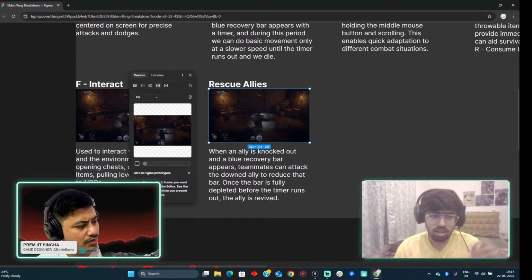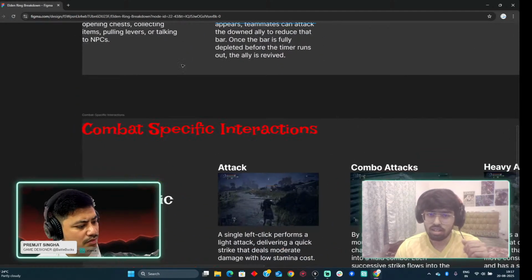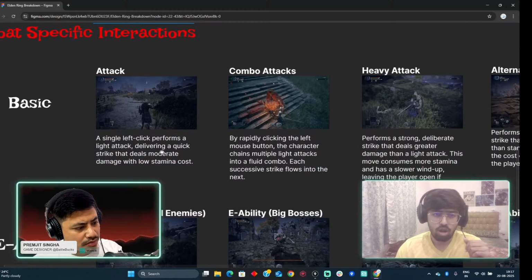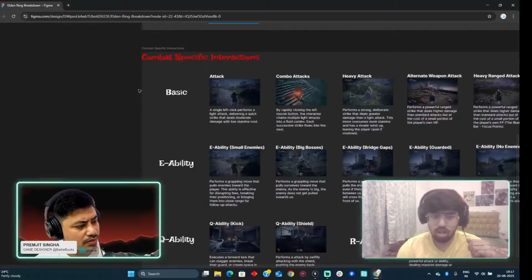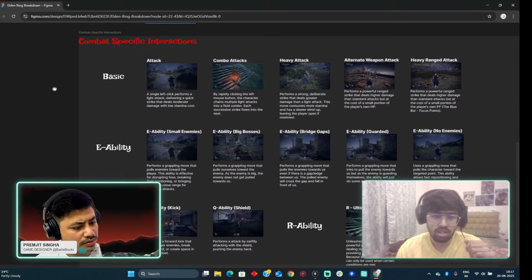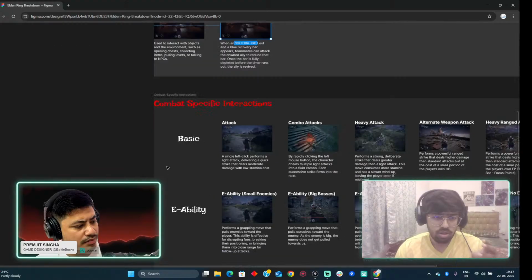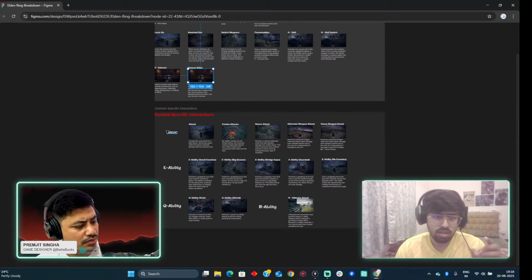So these are all the default character mechanics which are currently present in Elden Ring. Now we can move forwards with combat mechanics. Combat mechanics include all the attacks which we can do using the character. Here I have divided it into four parts, not three, my bad: basic, E ability, R ability, and Q ability.